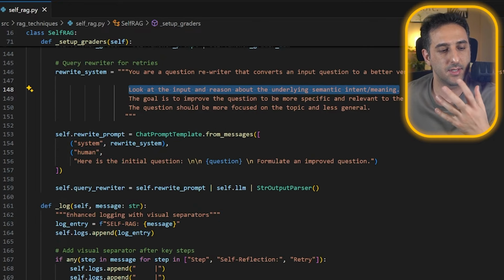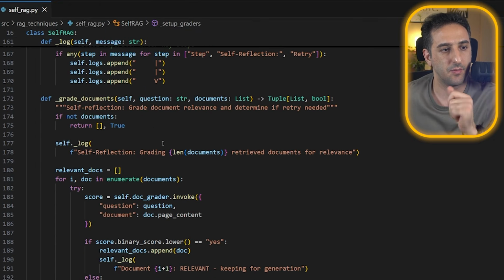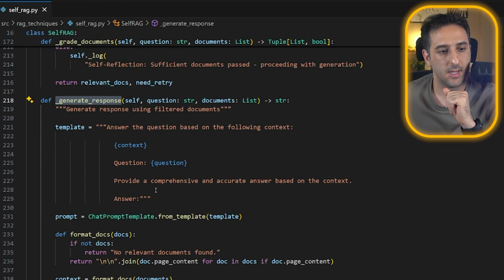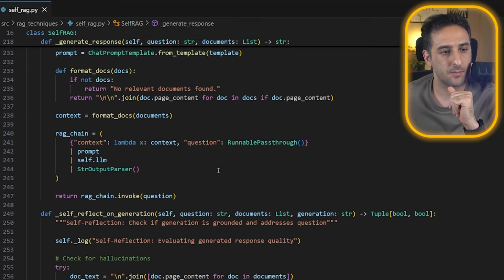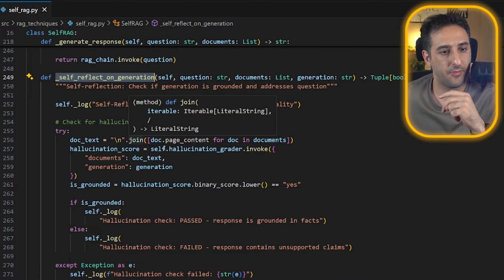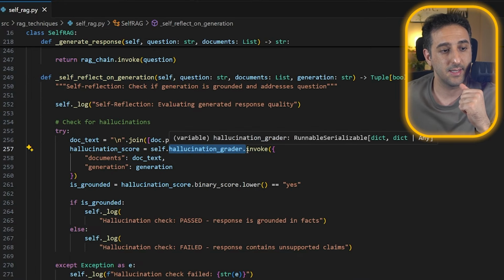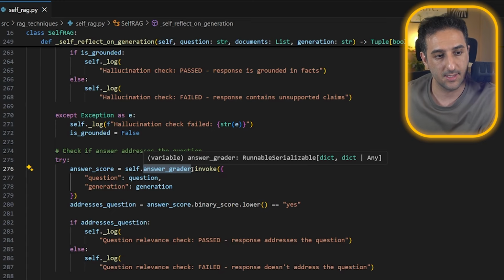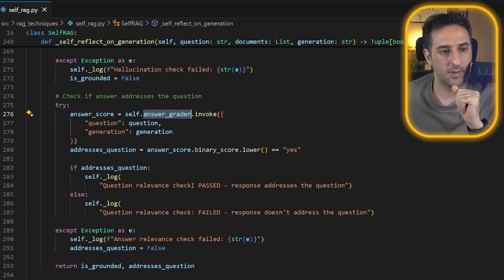In the next step, we start to add functions that utilize each one of those methods. So we have grade documents that invokes our doc grader and gives us the output. We have generate response that calls the final large language model to generate the response for us, and this is the system prompt. We have reflect on generation that checks two things here. First, it invokes the hallucination grader, and in the next step, we also invoke the answer grader. So in case hallucination does not exist in the answer, we also check the answer quality based on the content and verify whether our answer has the right information in it or not.